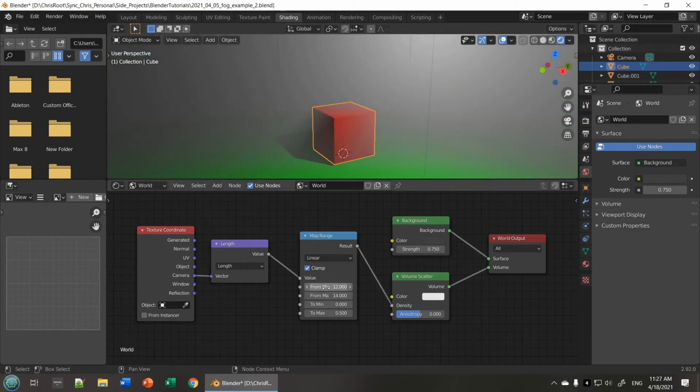The first number is going to be the number at which point the fog starts. The second number is going to be where the fog reaches its maximum density, and then you have your starting density and your final density.